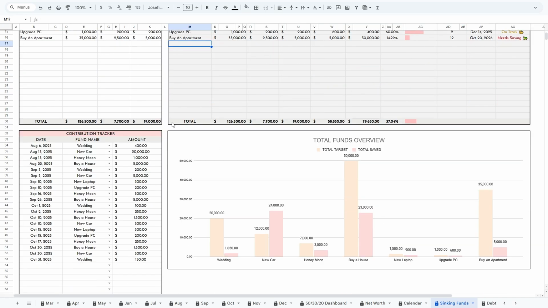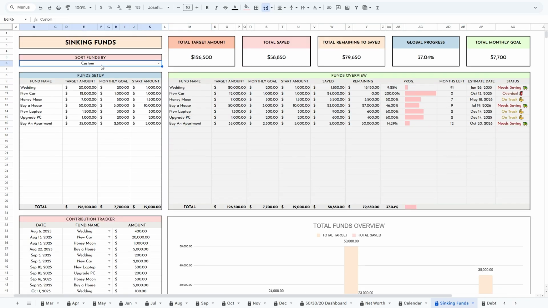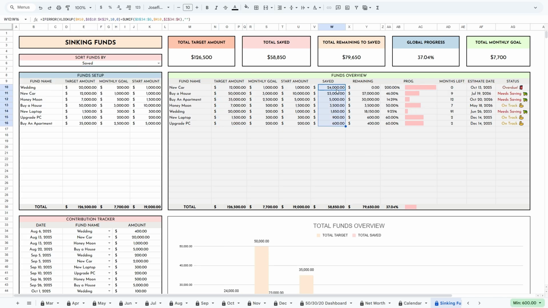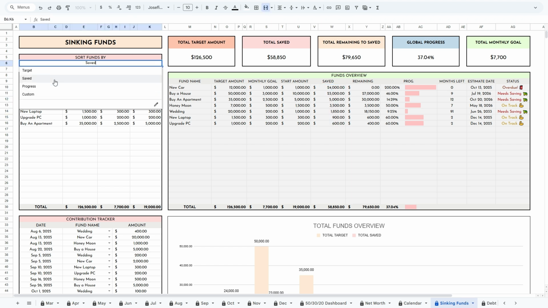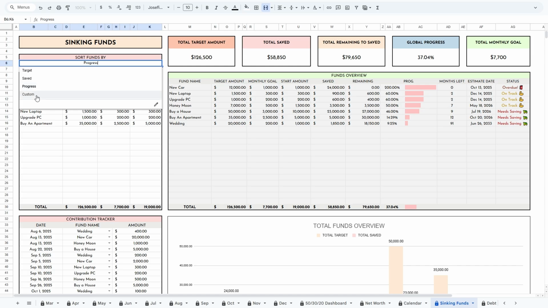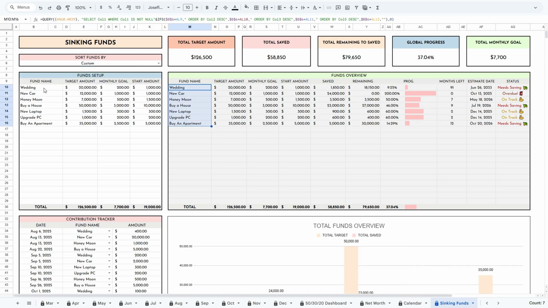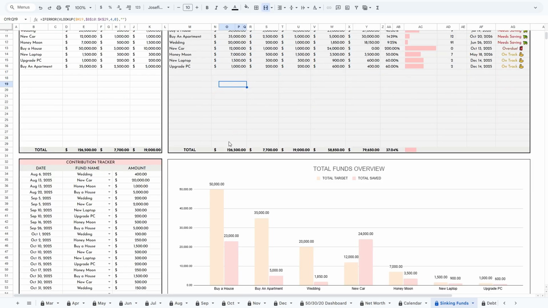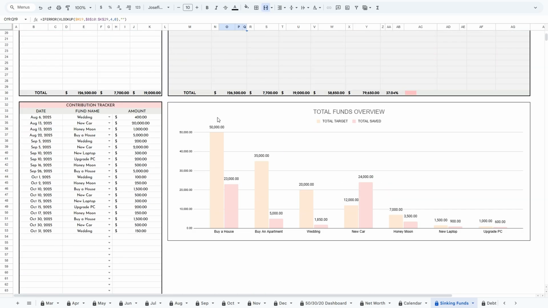In the top left, you can choose or pick your sort fund, let's say target. You can see that the target amounts are sorted from top to bottom. Now I change it to saved, and you can see that the saved column is now sorted, and you can choose progress. And for custom, it will follow the sort in your fund setup. Now I change it back to target. In this chart, it will visualize all your funds.